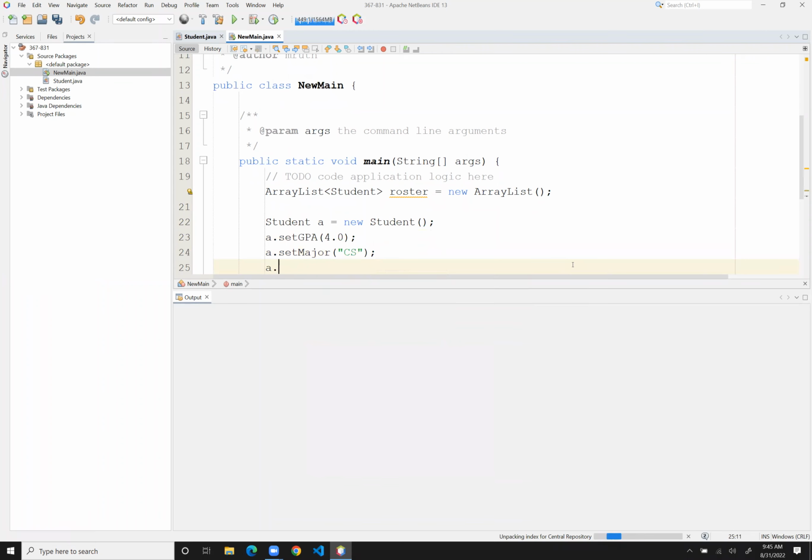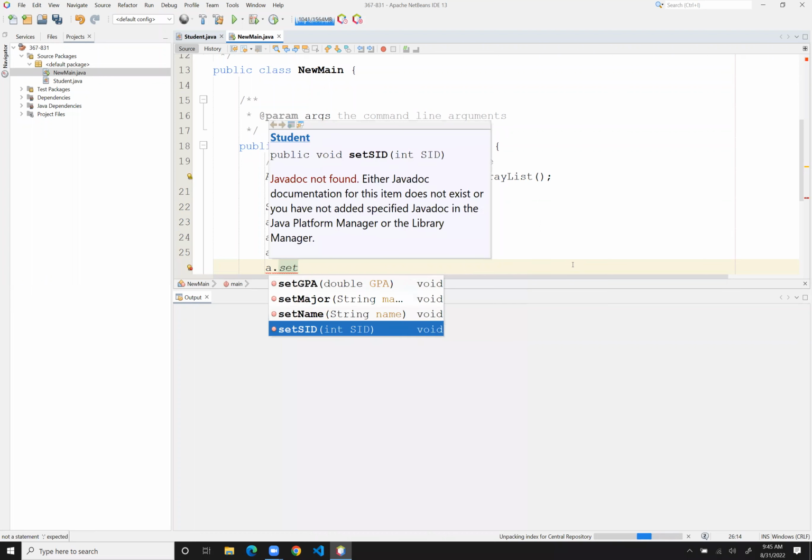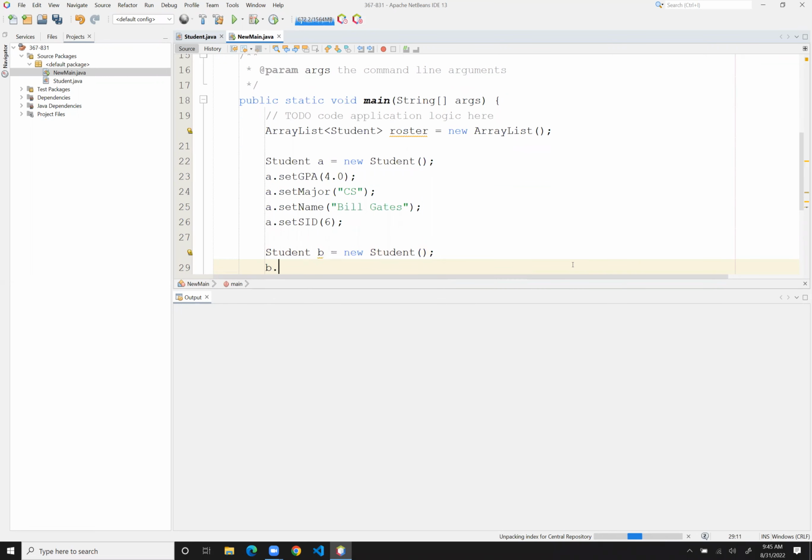And then we're going to make this other guy, I don't know, Bill Gates, maybe. And then we're going to set his student ID to be 6. Do you know why 6? When it's your class, you can make up your own numbers. I just made it up.